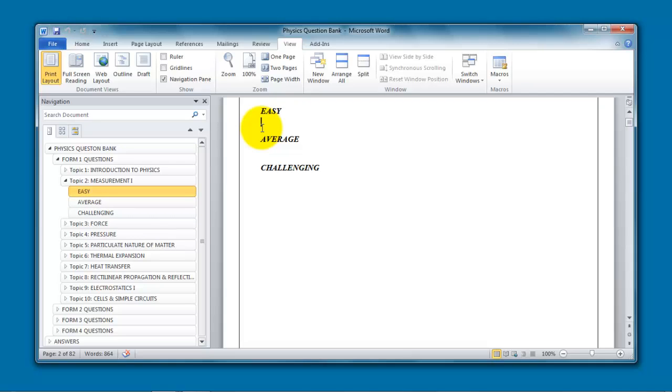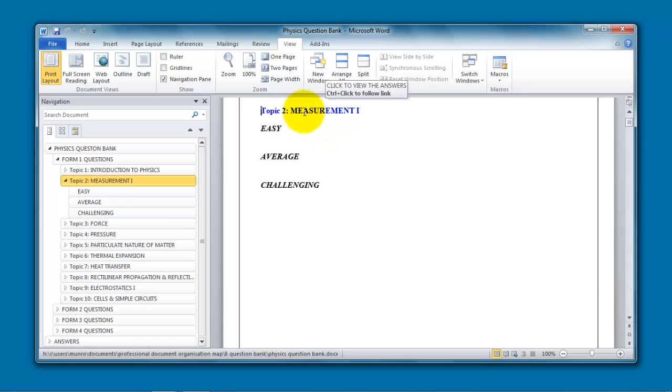Now, where do I type the answers to that question? Let's just click this topic. Over here, if I put my cursor there, you can see there is a link here. It prompts me to open that link in order to view the answers to those particular questions. So to open the link, I need to hold down Control and then I click on that link. And let's do exactly that.